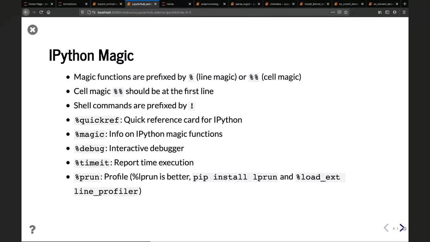Okay. So another useful feature is IPython magics. While these evolved in IPython, these are all available in Jupyter. These magic functions are prefixed by a single percent sign if you are using a line magic, which will apply only to a single line, or if you use double percent signs, then you will get the cell magics, and these cell magics have a constraint that they should be on the first line. You can also use shell commands by prefixing them with an exclamation mark.